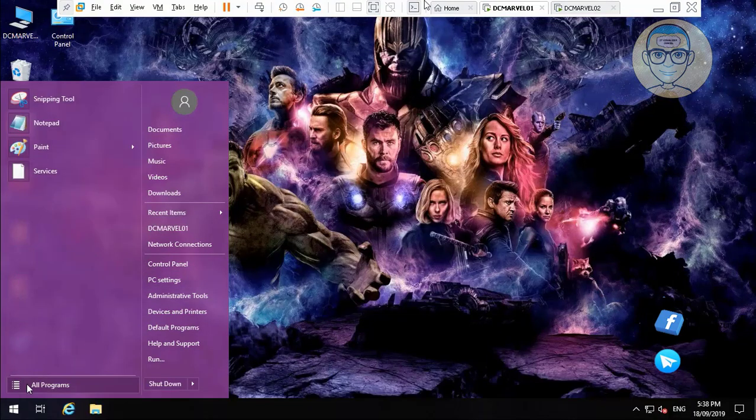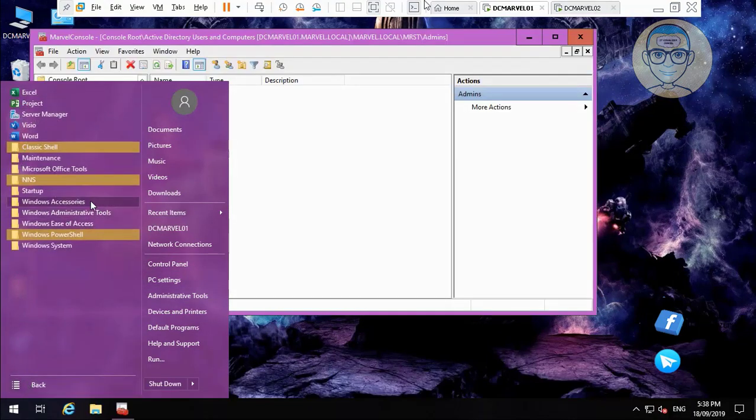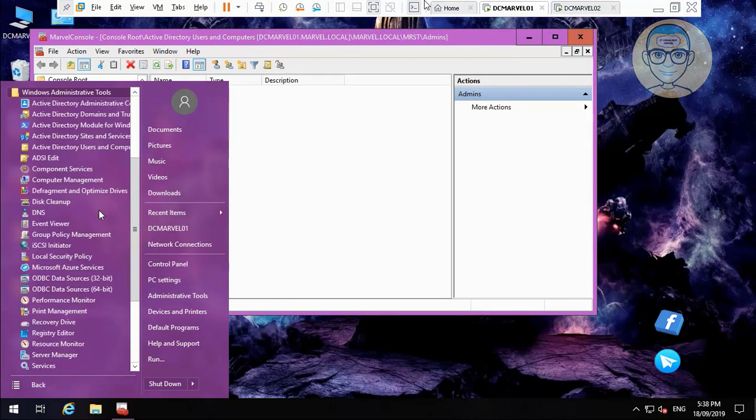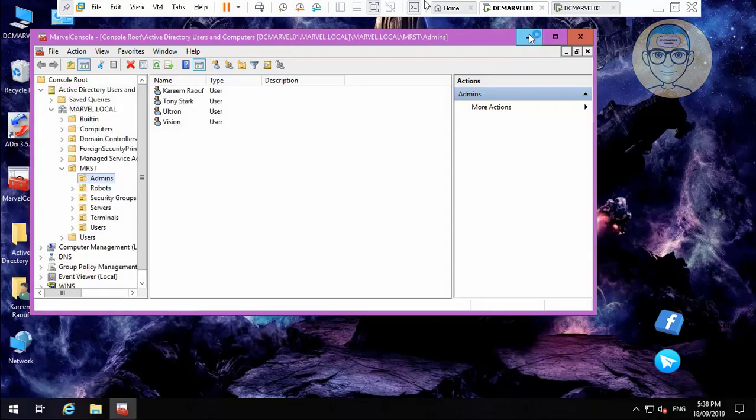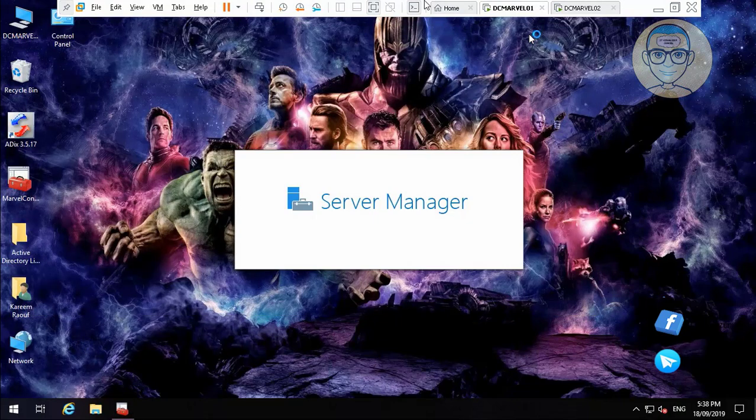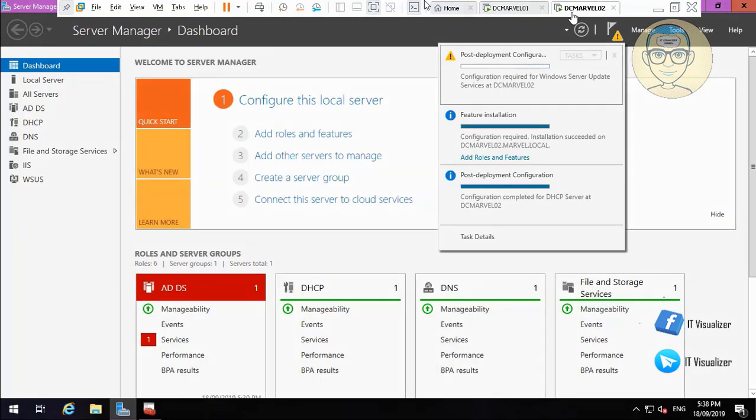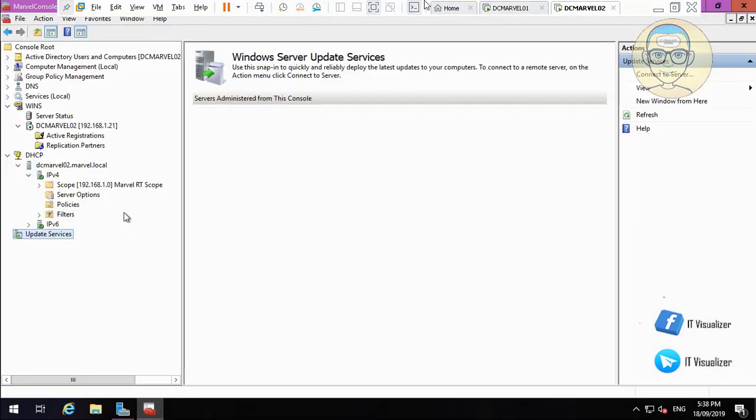So this is the first domain controller. We will open the server manager and add a DHCP server role. This will be the failover DHCP. So we need to open the server manager on the first domain controller and add the DHCP role. This will be the second DHCP or the DHCP partner.